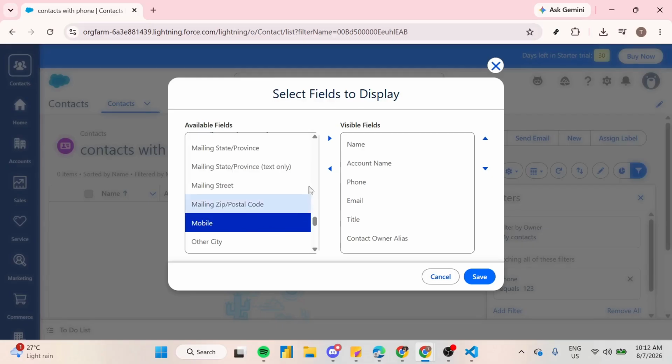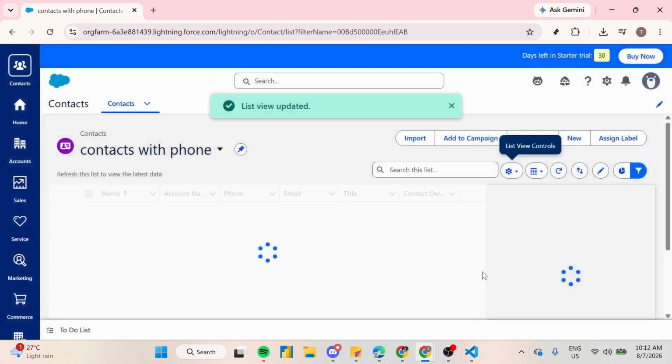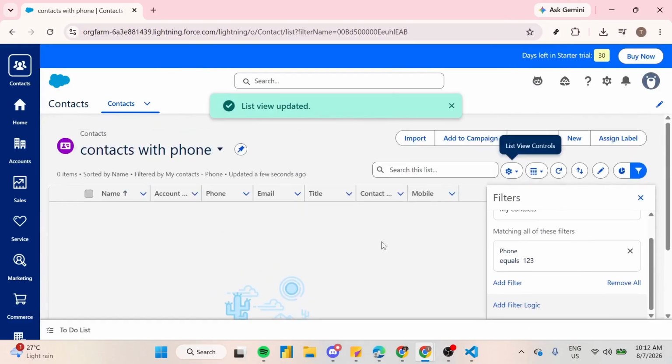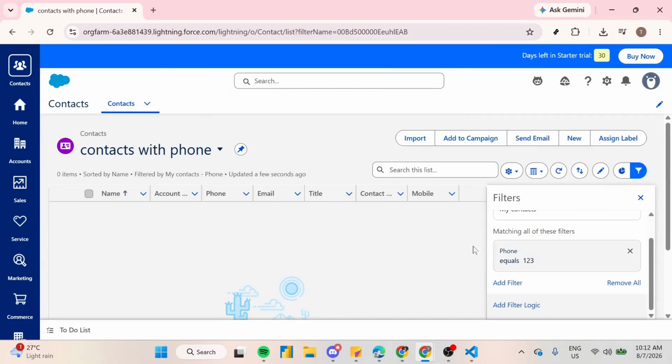This step is akin to organizing your closet. You want to display the items that are most useful to you. If you want to change the order of the columns, use the up and down arrows to reorder them as you see fit. Once you're satisfied with your selections, click Save to finalize your list setup.